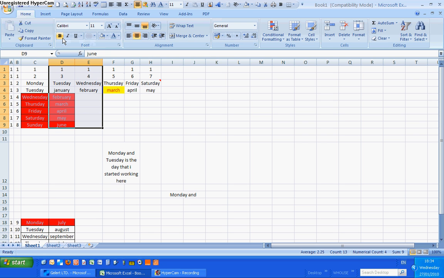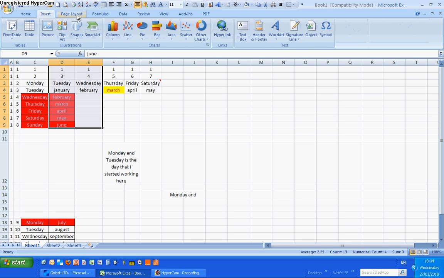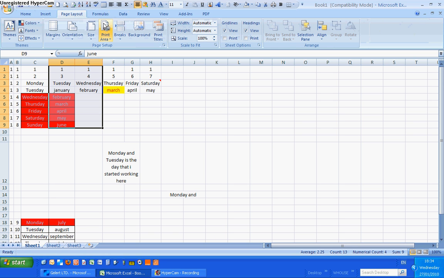If I then go to, I think it's in insert, no, page layout, I press print break, print area, and set print area, it'll eventually put like a dotted line around that. If I print this now, that is all that'll come out on my paper. Saves me printing all the other garbage I've got on the paper.